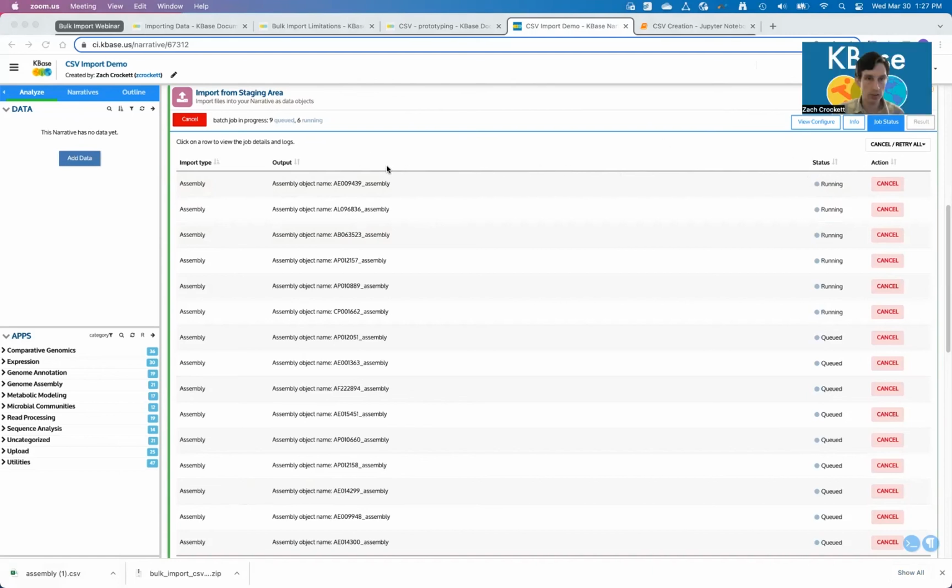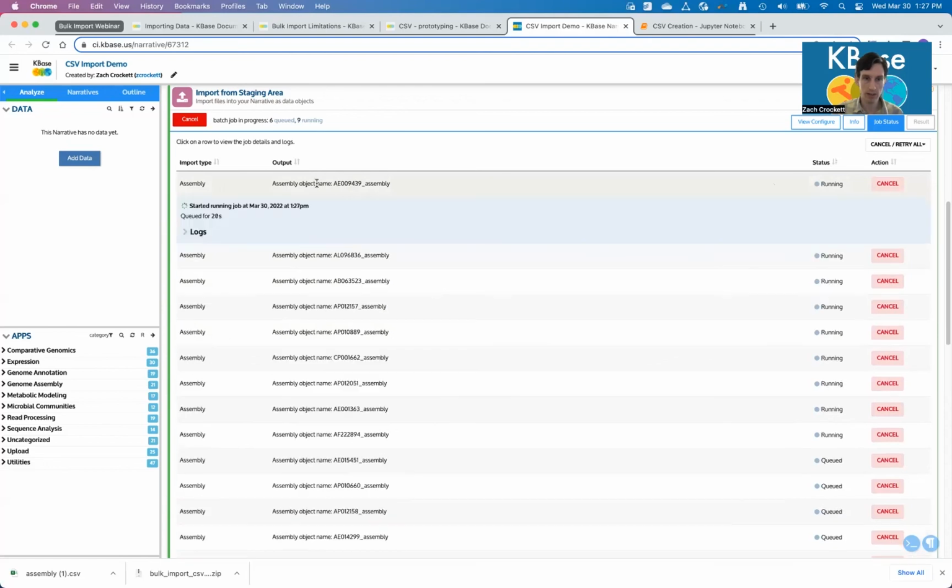So I can show mine because mine are starting to run. In the job status tab, it's sortable now, so you can sort by status. I can set all the queued to the top, or running. This will sort alphabetically. I don't remember if it's called completed or done, but you can click on the individual line for each file to see the jobs for that one.